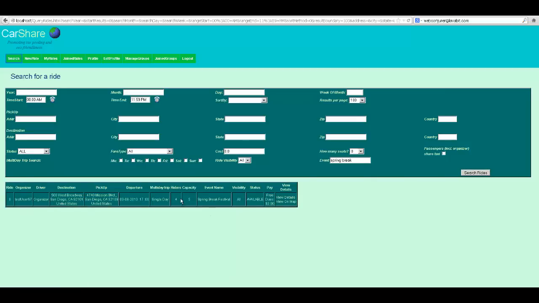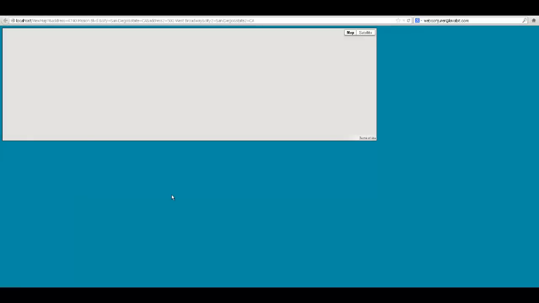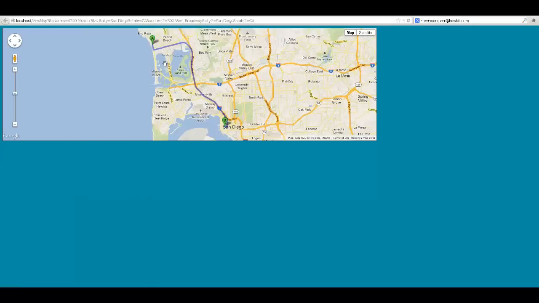Okay, so there it is. Oh, I'm so lucky. There's only one more seat available in this ride. So let's view the details. It gives you whether the ride is still available, the payment type, and some notes. This was the description from before.